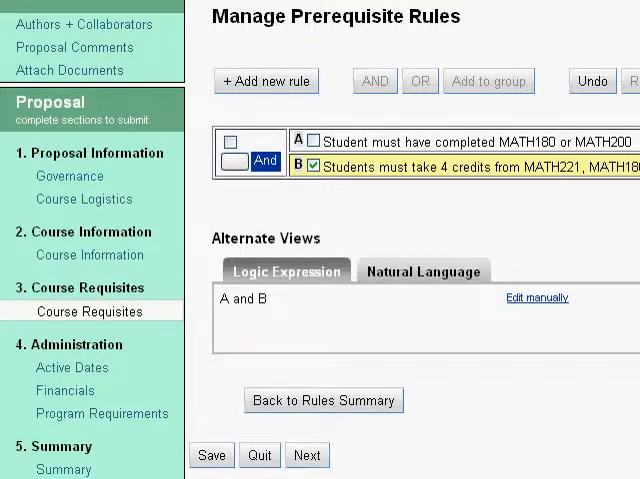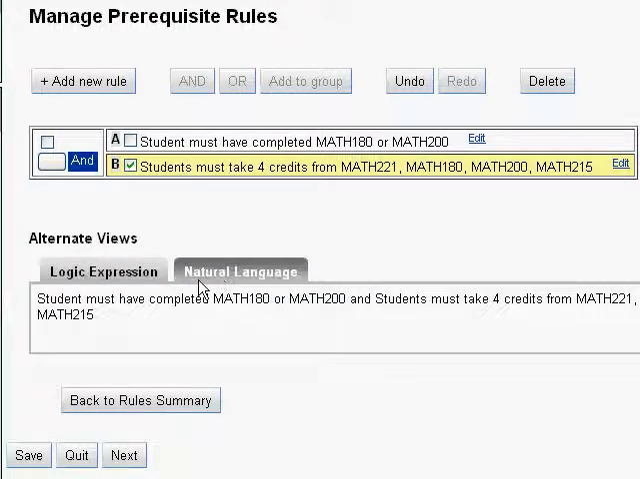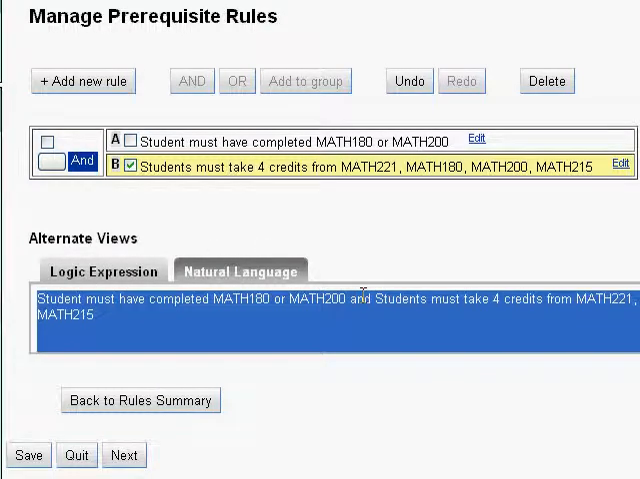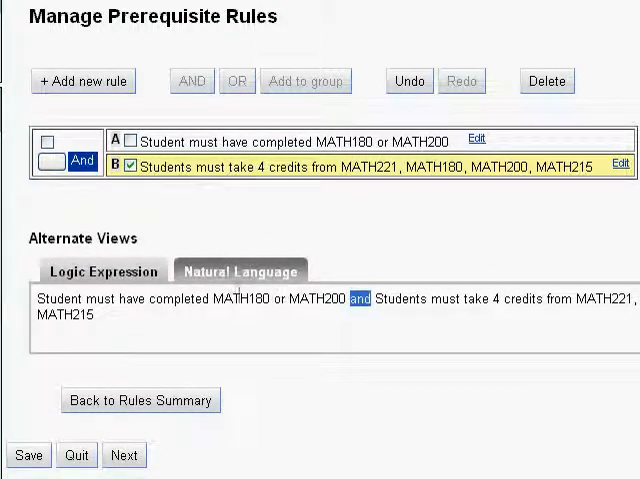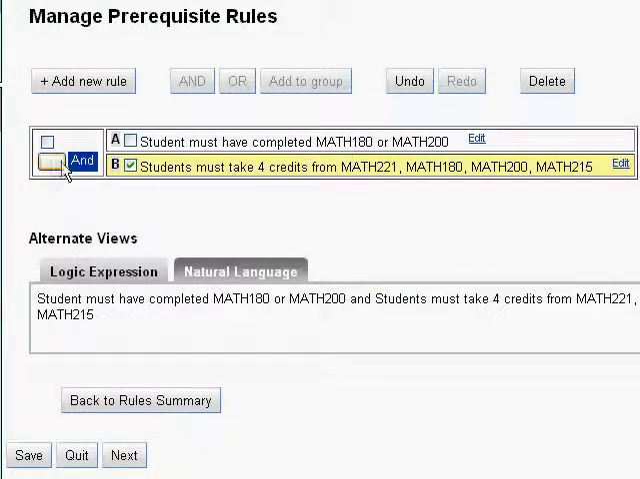So here's our new rule that has 2 component pieces, and we're calling these requirement components. If you look at the natural language, it's just an English representation, and it just adds this and in here, this one. And we can toggle the logic from and to or, and we can actually see that live update the natural language and the logic expression.